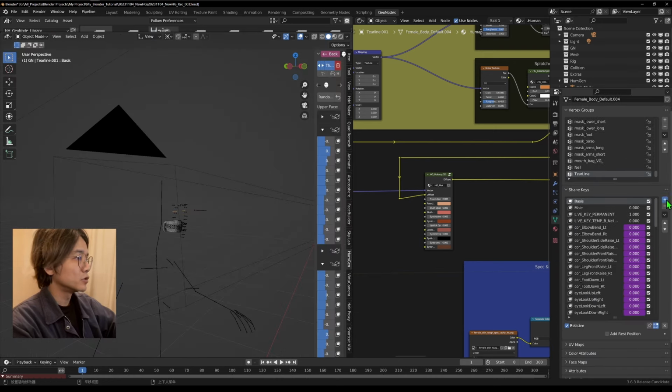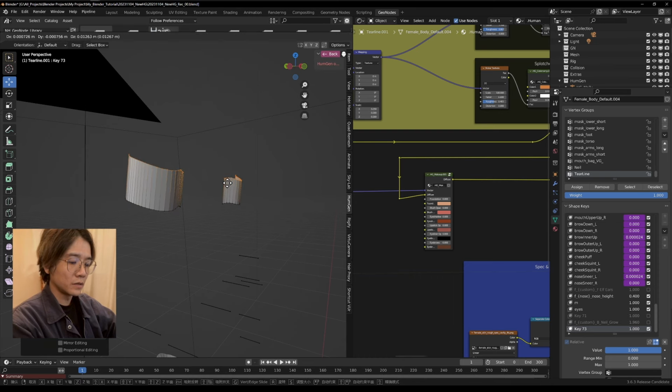Okay, and let's go to the animal. And on this shape key, set it to 1 and we extrude, grab it and press Y, the Y axis. So just extrude a little bit, not too much. Okay, and then we extrude it again, press E, grab and X, and just a little bit. Okay, so now we have this.